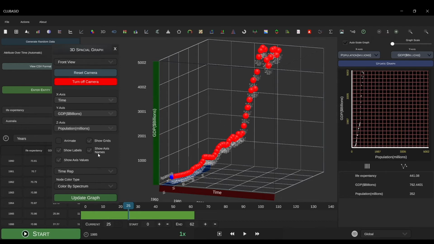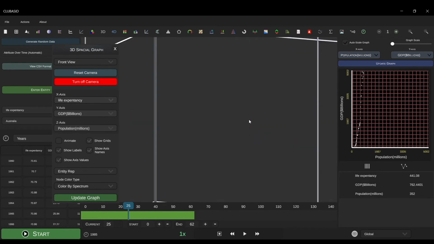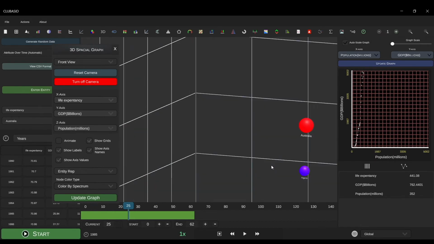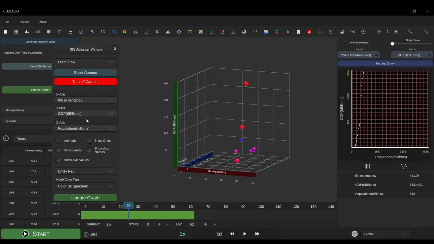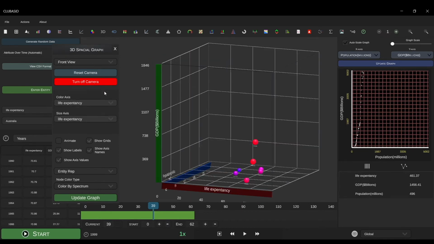If you want each node to represent a country, then change this from time rep to entity rep. Then set the x-axis to life expectancy. So if we zoom in, we can see that each node represents a country. Also, if we drag our timeline, we can see the X, Y, and Z axis actually dictating the movement of the nodes. Also, we can see that life expectancy dictates the color and size for each node.